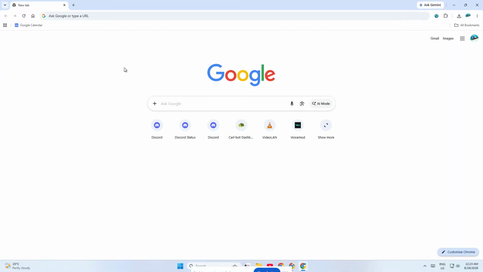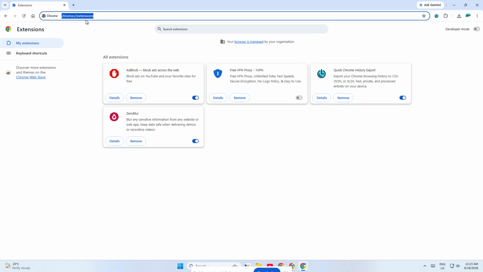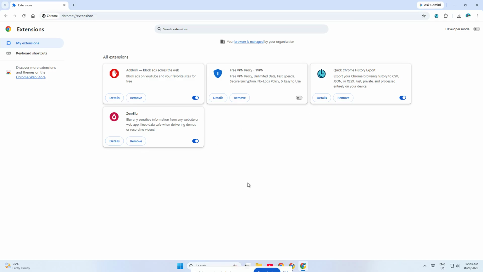If it still isn't working, the next thing to check is your extensions. Extensions are helpful, but sometimes one bad extension can conflict with Chrome and make it crash. To manage them, type chrome://extensions into the address bar and press Enter. You'll see a list of all installed extensions.